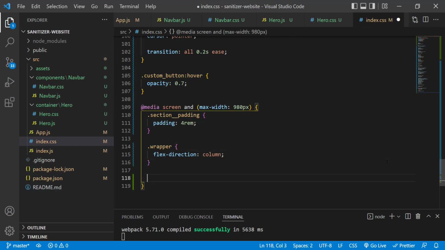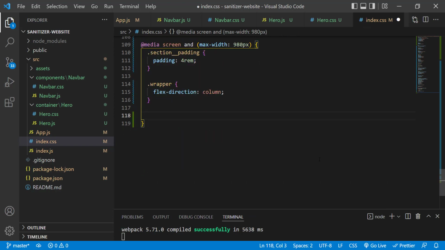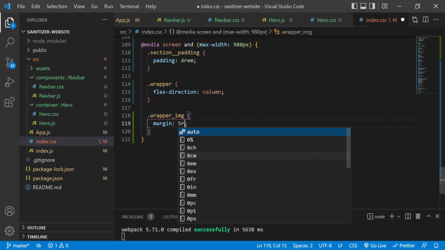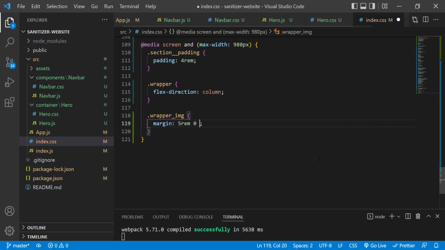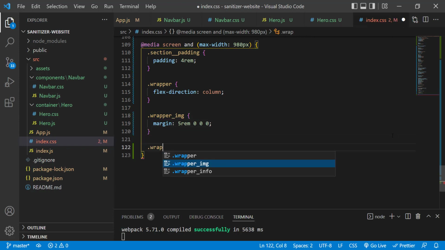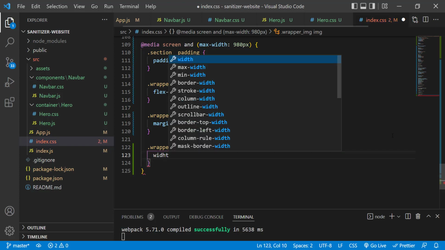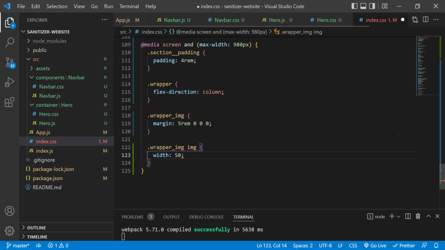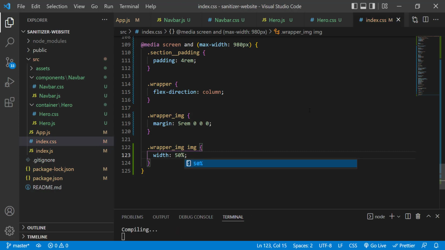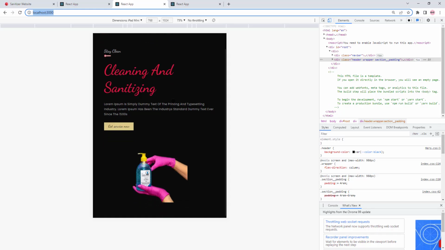and below that I'm going to add a new rule. Let's say .wrapper__image curly brackets, margin 5rem 0 0 0. Again let's say .wrapper__image then img tag, width 50%. Now save the changes. Now it is looking great on tablet device.